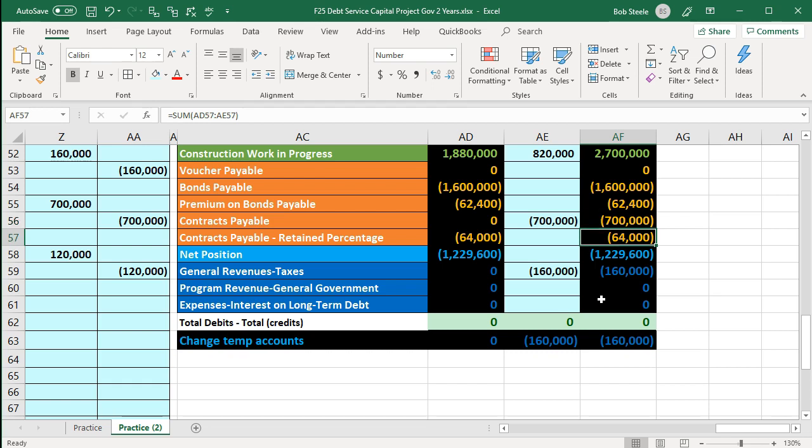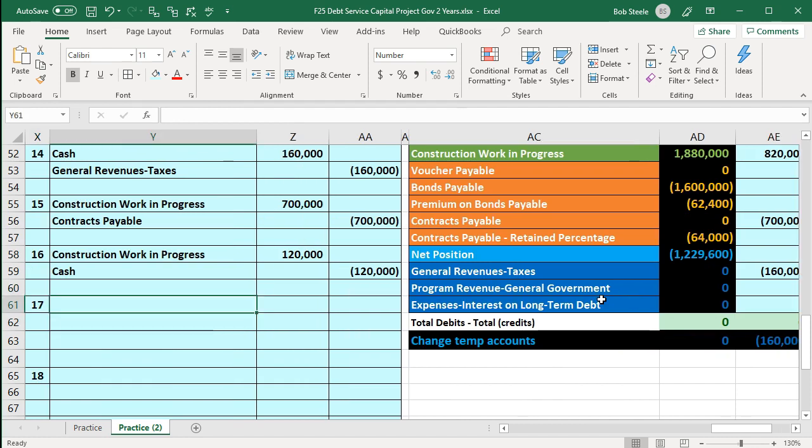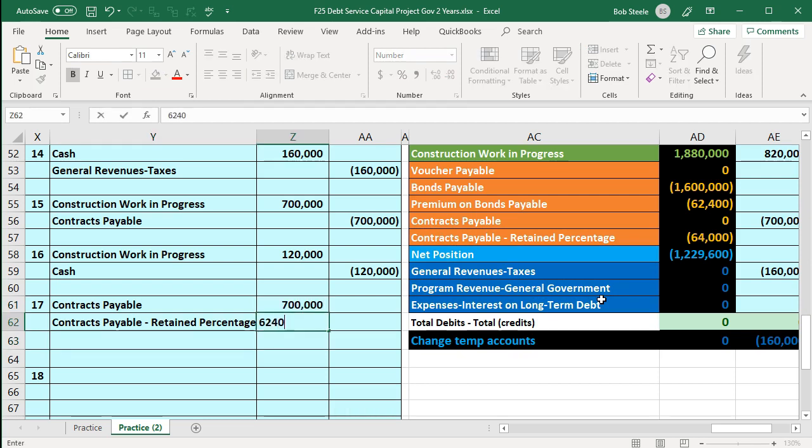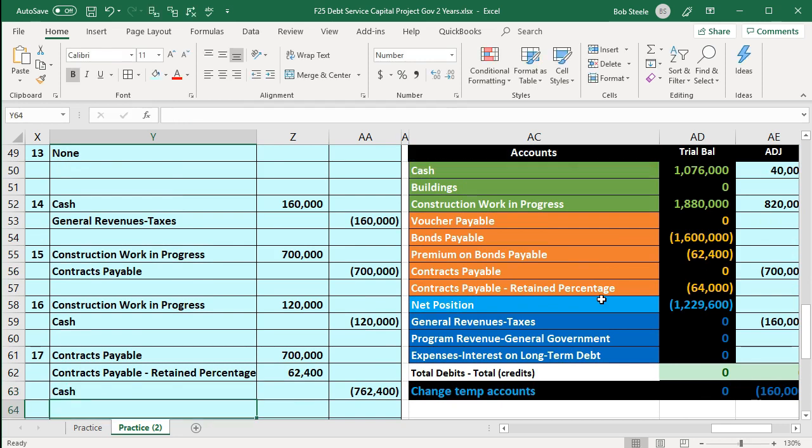And we're also going to pay off the $64,000 contracts payable, the retained percentage. So we're going to pick up those two amounts. We're going to pay it with cash. So this is going to be equal to the contracts payable. We're going to pay that, and we're going to pay the retained percentage. And that's going to be the $700,000 and the 62,400. We're going to pay it with cash, so we're going to do the plug formula, the negative sum of those items, and there we have the credit. That's going to be going to cash, so we'll pick up the cash up top, and there is that.